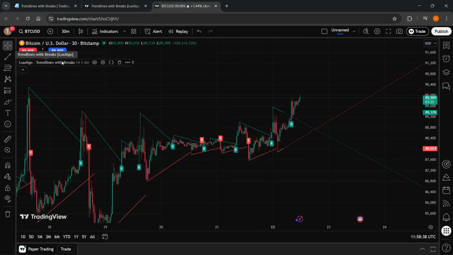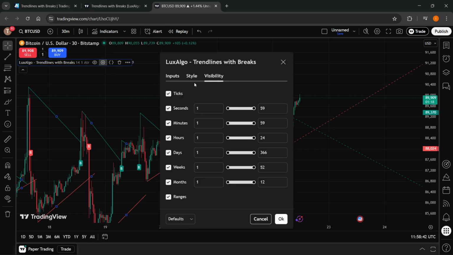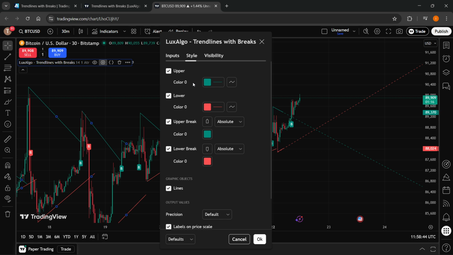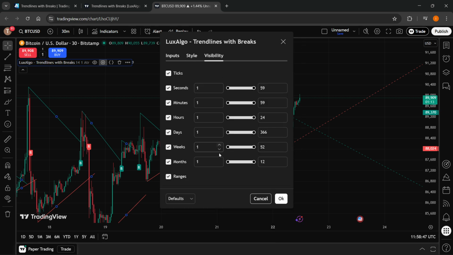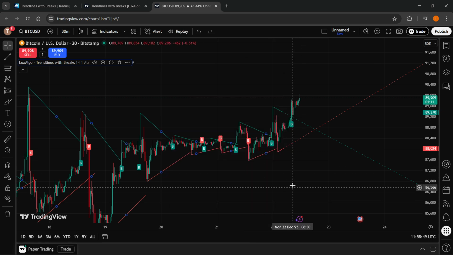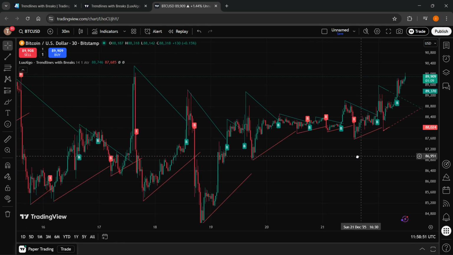And over here, you can see also the LuxAlgo trend lines with breaks. You can hover over it, click on the settings, and then adjust the settings for inputs, style, and visibility. If you want to change anything with this indicator, click on OK, and then that's pretty much it. That's how we can use it very easily.